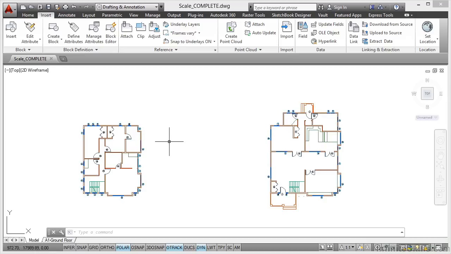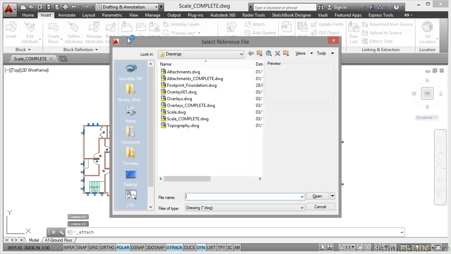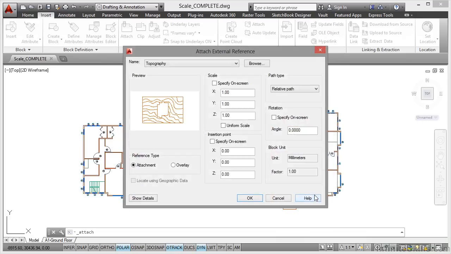So what I'm going to do is insert the references and show you what happens when we change the scale and when we change a uniform scale as well. Insert tab on the ribbon, and I go to Attach, and I'm going to attach the topography first, like we've done in the past with many of the other videos. I click on Open, and I'm not going to change any of the settings.